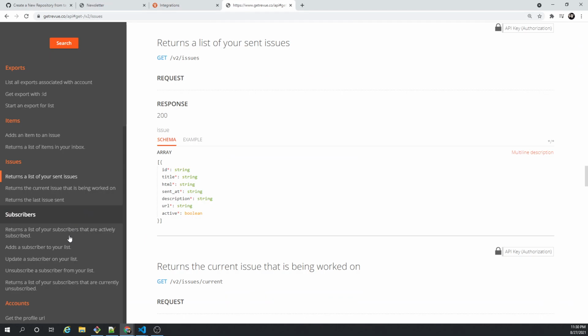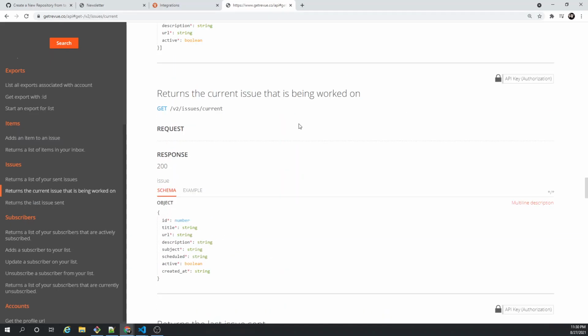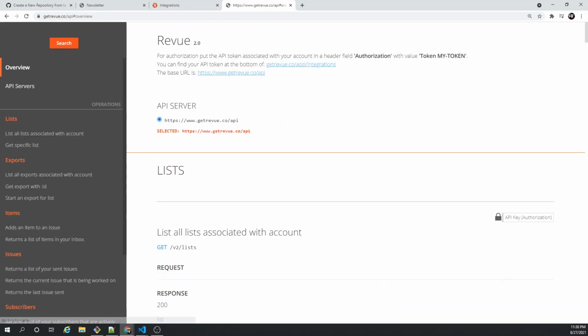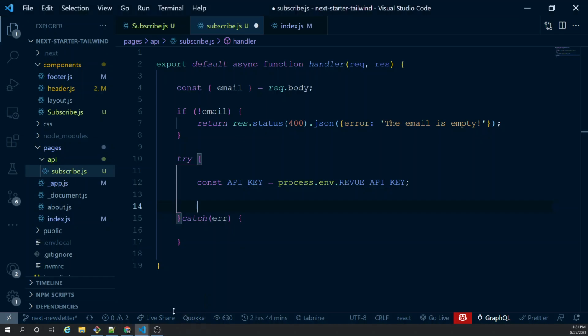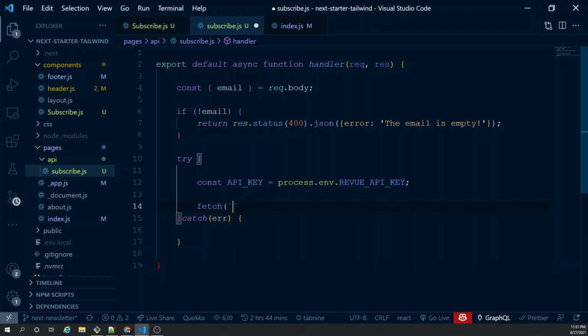To add a subscriber to the list, the call is POST /v2/subscribers, and we have to pass an authorization header with the token. The token I have already got. Token is nothing but the API key. So let's go ahead and start coding for that. We will do a fetch call. What will that fetch have? The fetch will first have the URL.